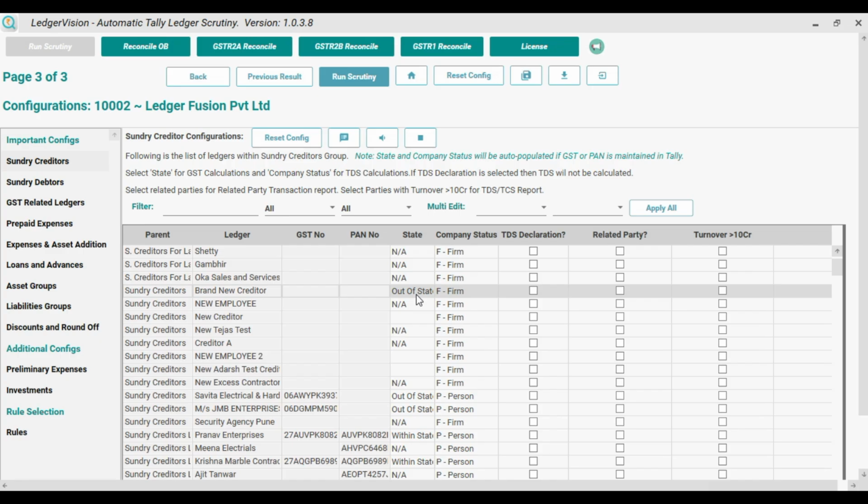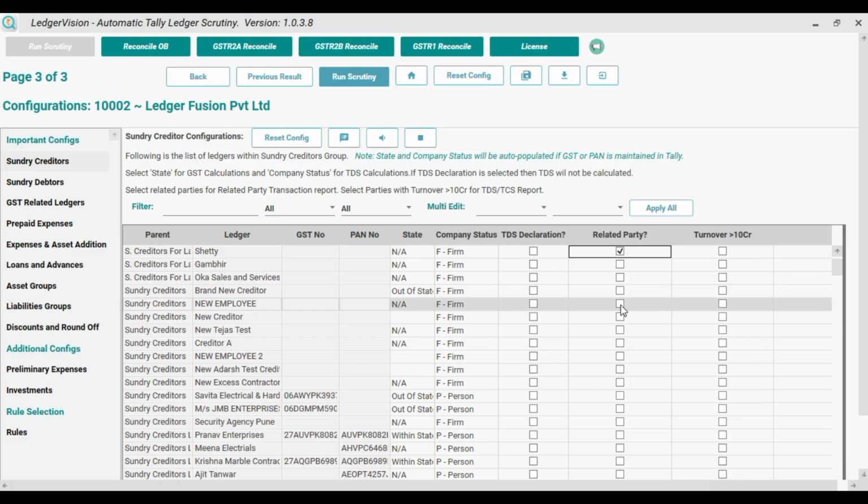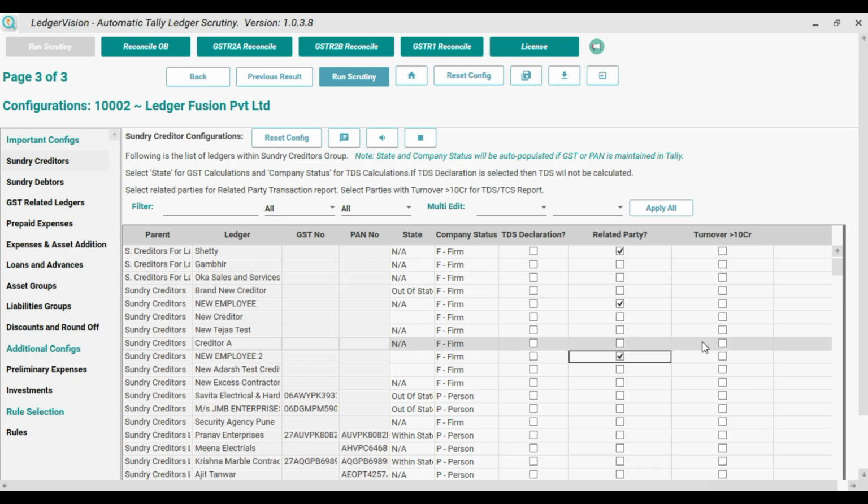If user knows the related parties, he can tick mark the related parties. And if user has received declaration about turnover of previous year is greater than 10 crores from the creditors, then user can tick mark the turnover criteria box in front of creditors. Same logic of mapping is used in case of debtors mapping in next page.